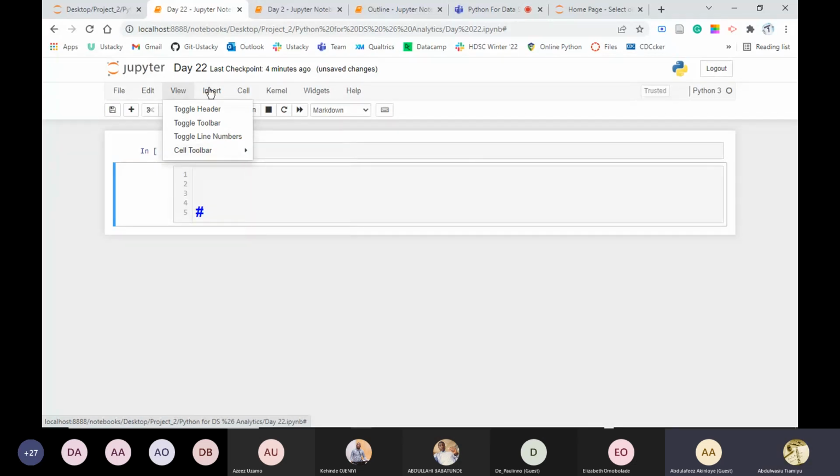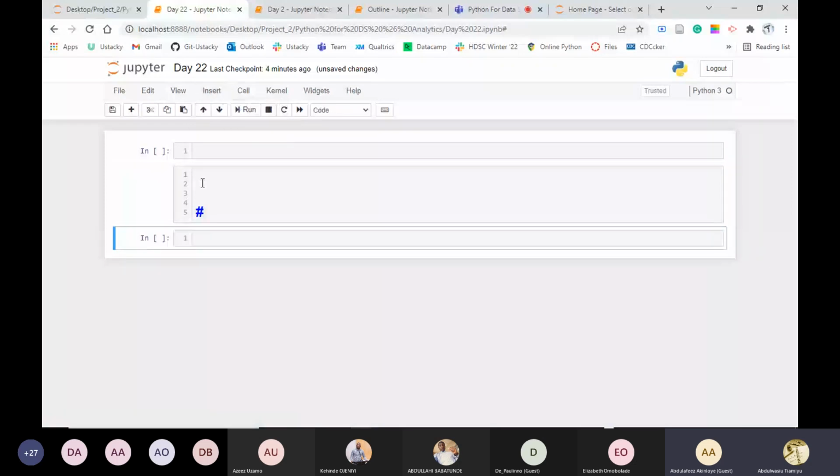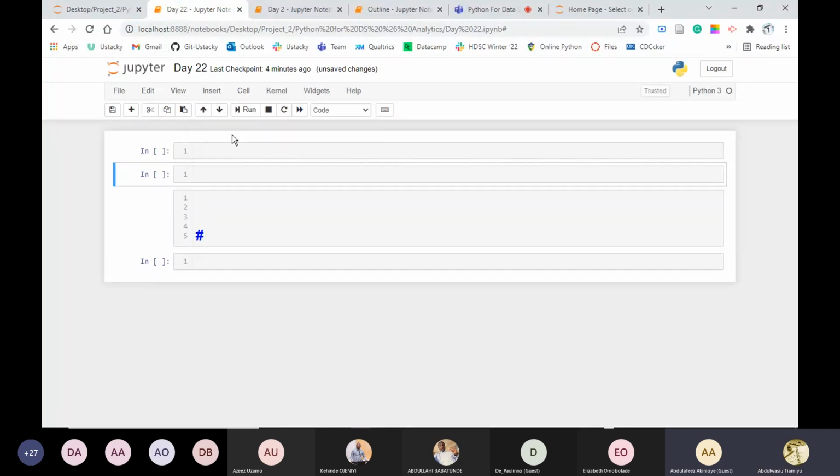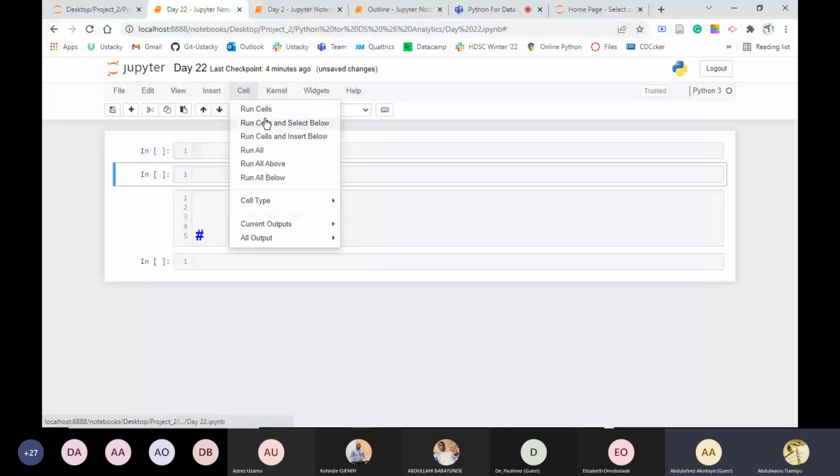The insert, if I want to insert a cell, it will ask me, am I inserting it above this current one or below? If I choose below, it will be added. Let me click on this, then I choose insert below. You can see a new cell here below it. Then if it is above, it will be inserted above it.